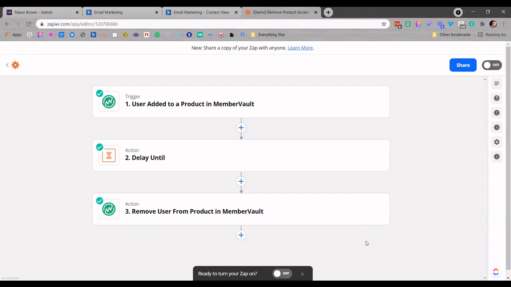And you can do a lot with Zapier beyond just things like this with MemberVault. You can update Google spreadsheets, you can send emails on your behalf. The sky's the limit, honestly, with Zapier. But just keep in mind that to do something like this, you would need to have a paid account in order to allow you to have multi-step zaps. And again, that's having more than just a trigger and a single action.